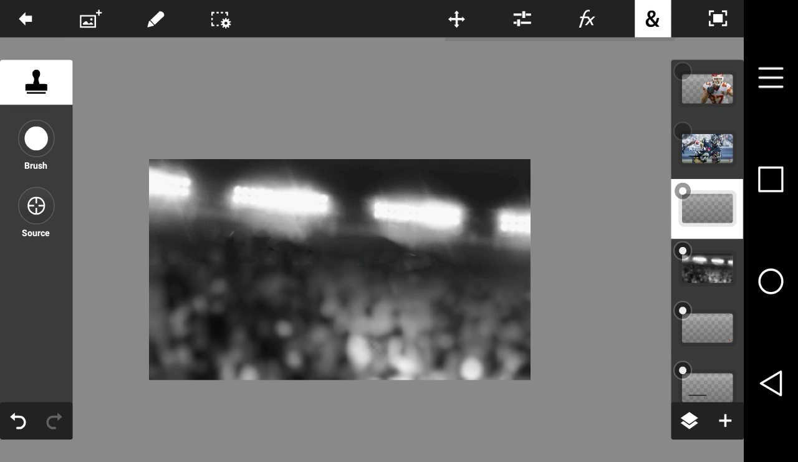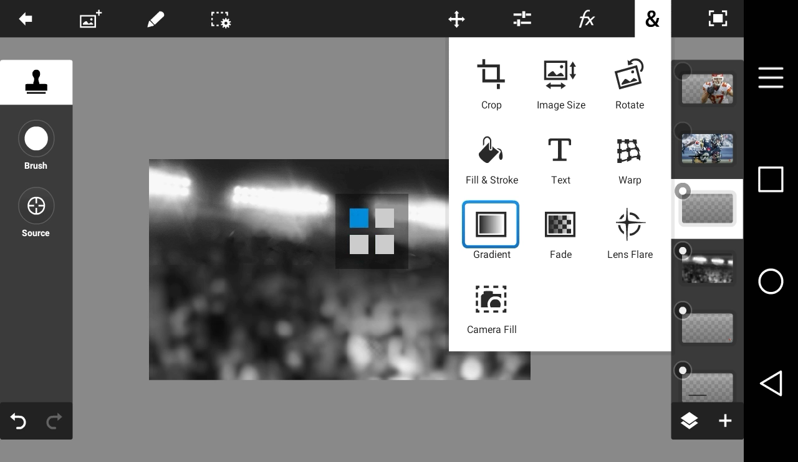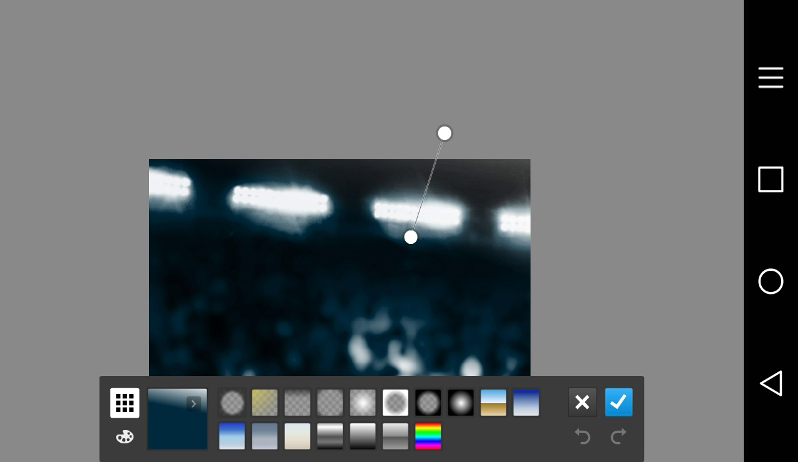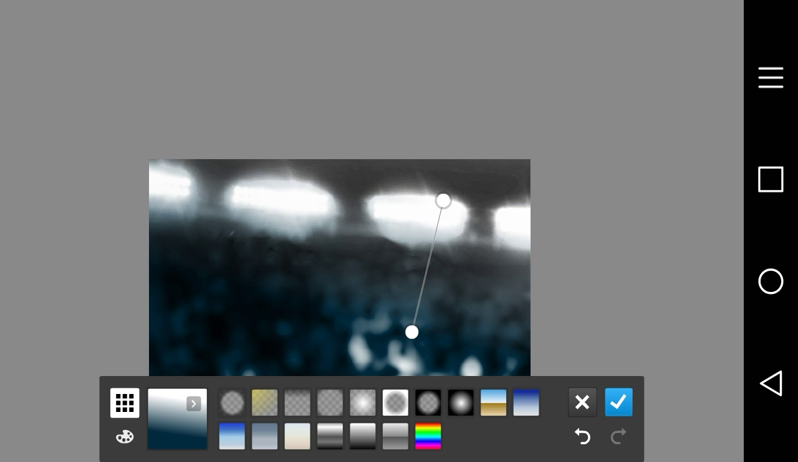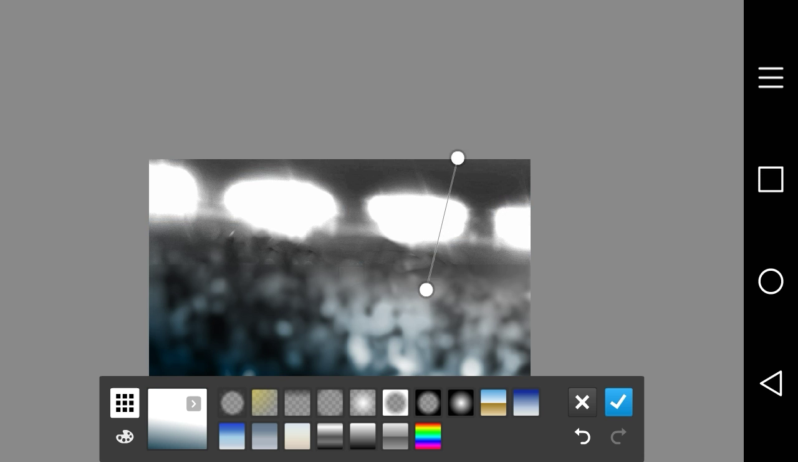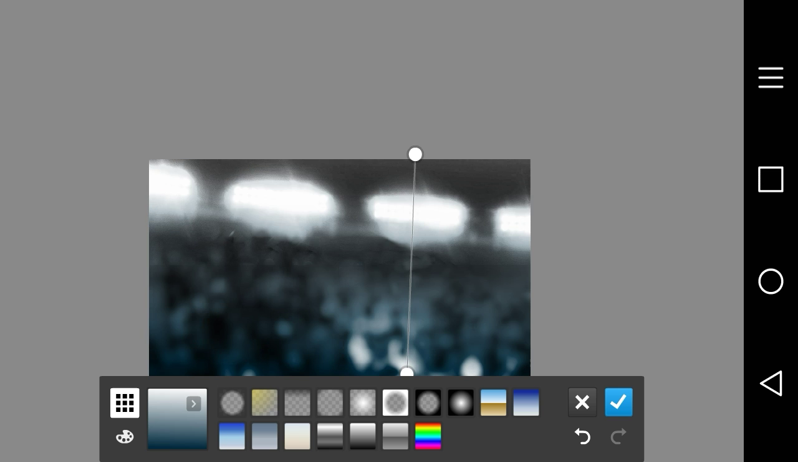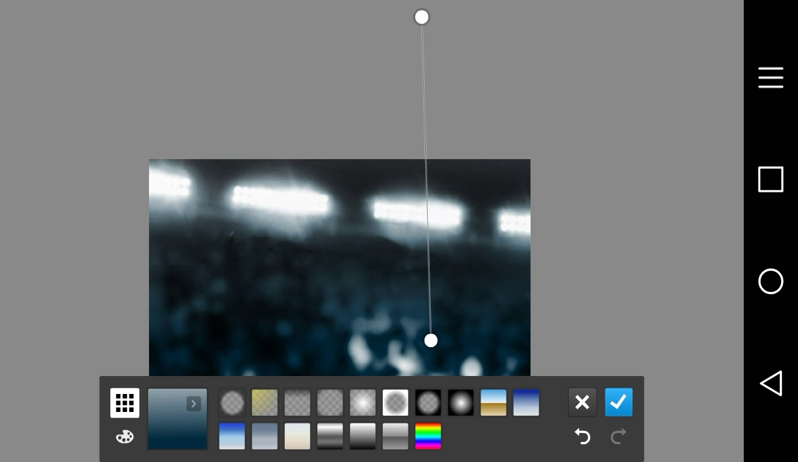Then we're going to go to the and symbol. We're going to go to gradient. And here's where you can pick whatever color you want. I think I'm going to go with this, that's already preset, this kind of dark bluish. As you can see, wherever I put it, it's going to color it differently. I want the whole thing to be colored blue, so I'm going to go like that. That looks pretty good.